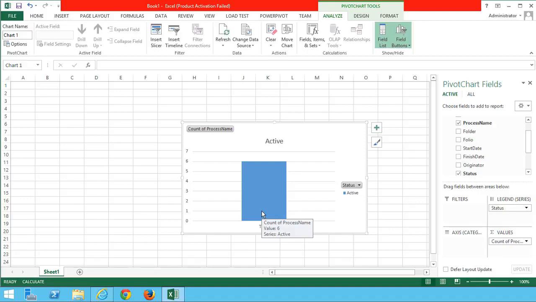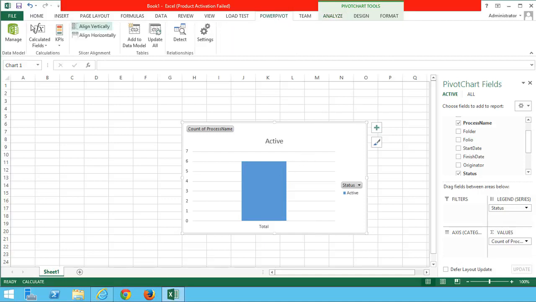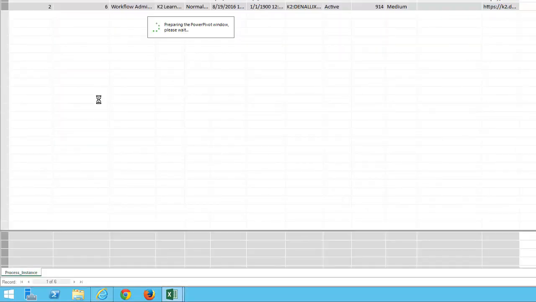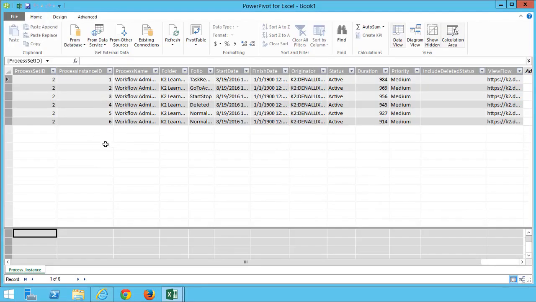Let's check out the Power Pivot table while we're talking about it here. Click the Power Pivot tab for the ribbon toolbar, then select Manage. This table displays the granular workflow reporting data it is receiving from the K2 server.